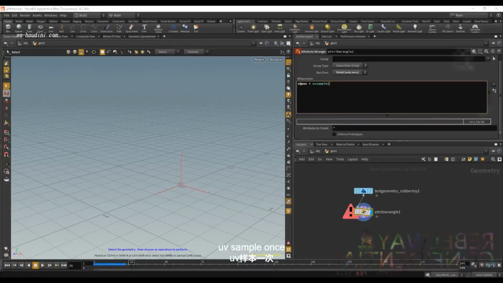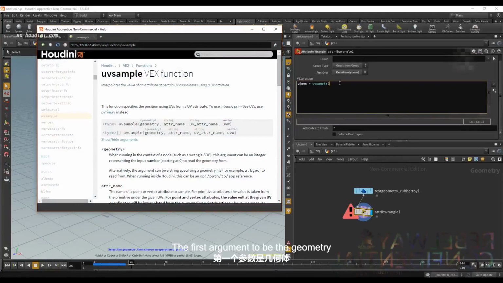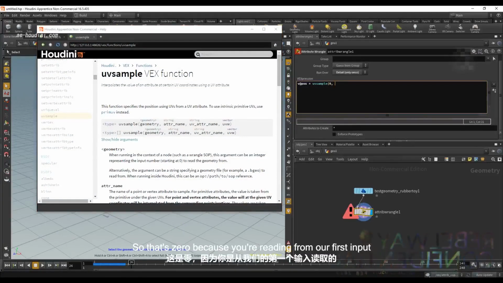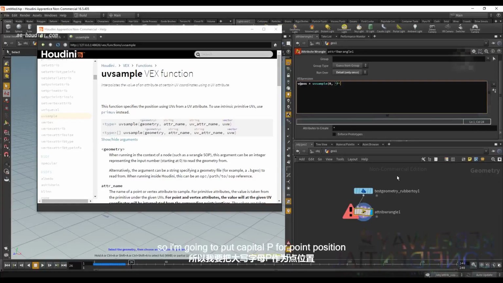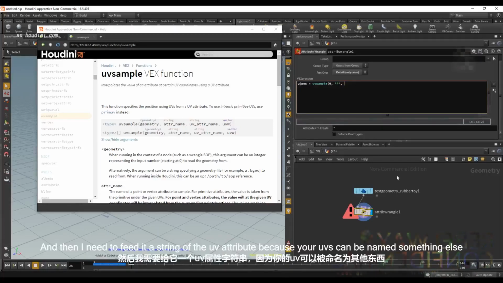Now uvsample wants the first argument to be the geometry, so that's 0 because we're reading from our first input, and then the attribute name that we want to reference. Now I just want to reference point position at that particular UV coordinate. Okay, so I'm going to put capital P for point position, and then I need to feed it a string of the UV attribute, because your UVs can be named something else.